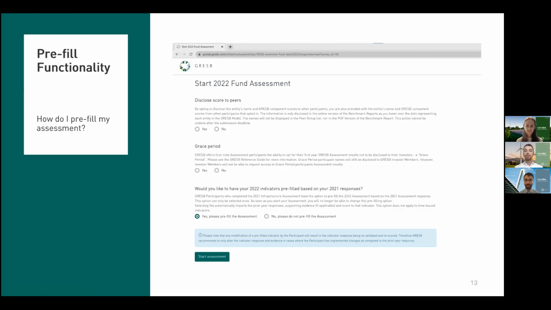And we already got some questions around which indicators are supposed to be prefilled, or what can I see, what is prefilled?